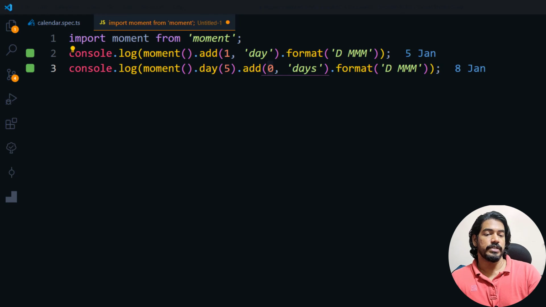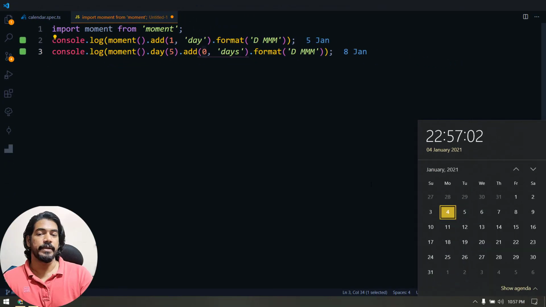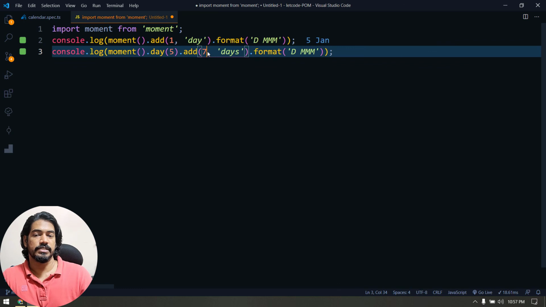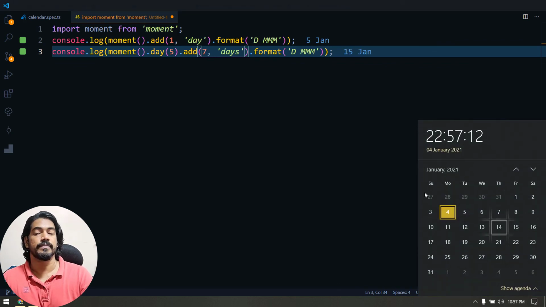Okay, so for example, here you can see that 8th Jan is your Friday, and let's say that I want the next Friday, that's going to be 15th. So here I will just say 7 days after that, right? So here 7 in the sense the next week, not next weekend, right?